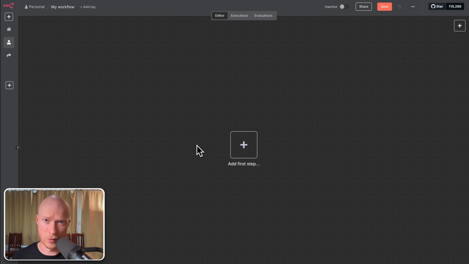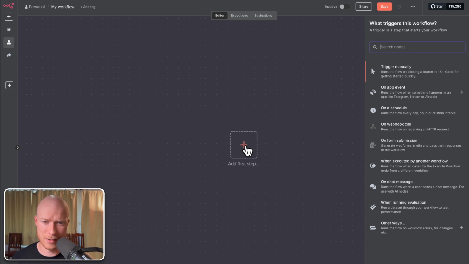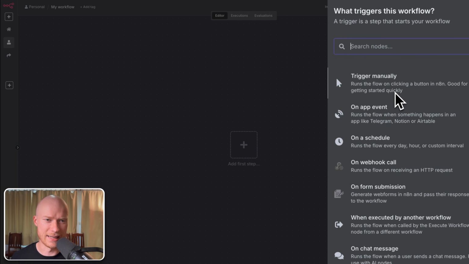All right, so the first thing that every automation needs in N8N is a trigger. A trigger is what starts the automation, so something that happens somewhere that starts the automation. To add a trigger to your automation, you just click this big plus icon here, and then N8N gives you a list of all of the possible triggers that you can use. Also up here, you can see N8N's definition of a trigger. A trigger is a step that starts your workflow.